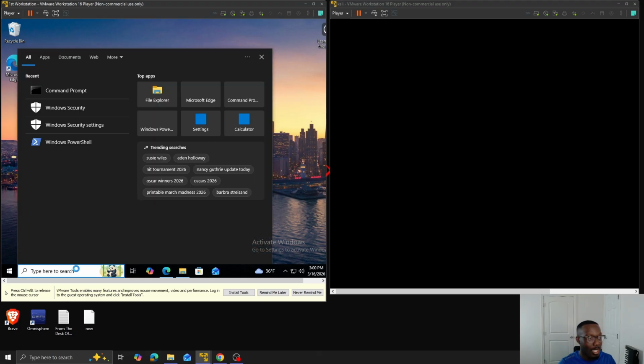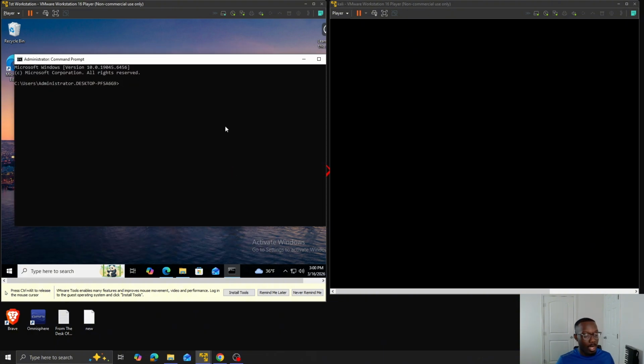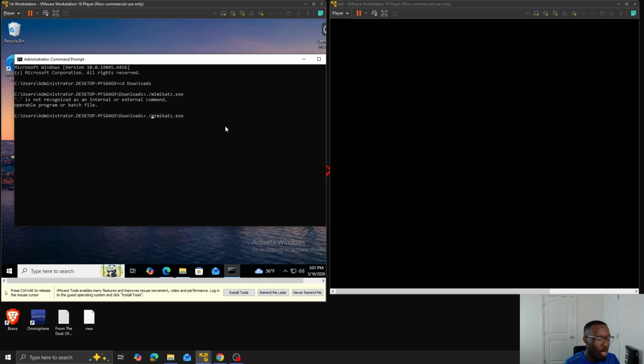For this, we're going to get a command prompt, and we're going to run it as admin. And now we can begin. So I'll change directory to downloads. And then from here, I think Mimikatz should be in here. Yep. Oh, I have to turn this around.